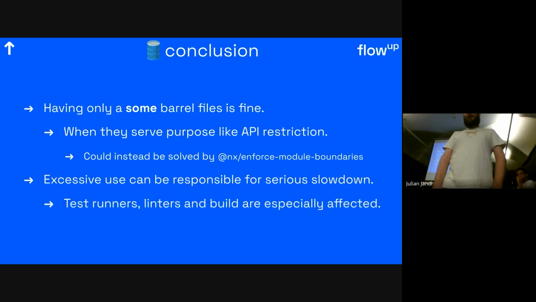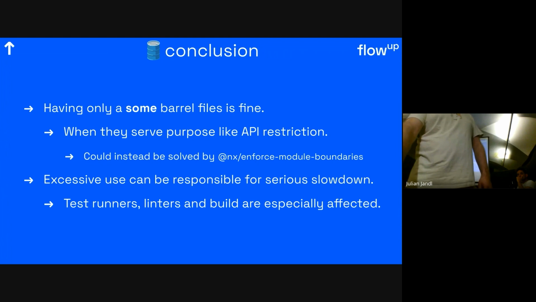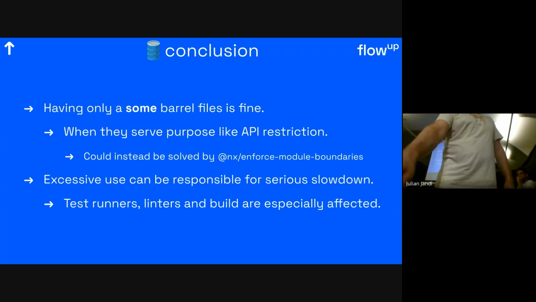And I already said that test runners and linters are affected. So especially when you see these issues, maybe consider doing something about it. And we have some final conclusions here.